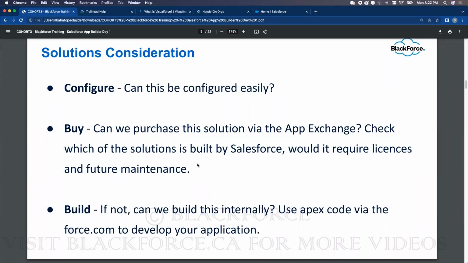If not, then can I buy a solution, which I'm going to touch on when we get to the App Exchange? Can I buy a solution that is already in existence? The App Exchange solution is built by trusted partners of Salesforce. So if you're asked to create a sales dashboard, you can spend 8 hours or 40 hours a week to create a sales dashboard. But in the App Exchange, there is what they call the sales dashboard that has all the possible KPIs you could think of from a sales point of view.